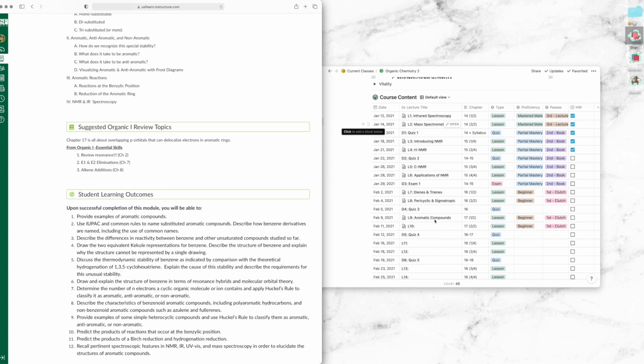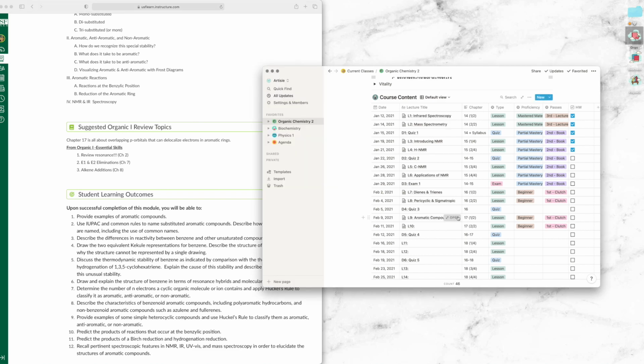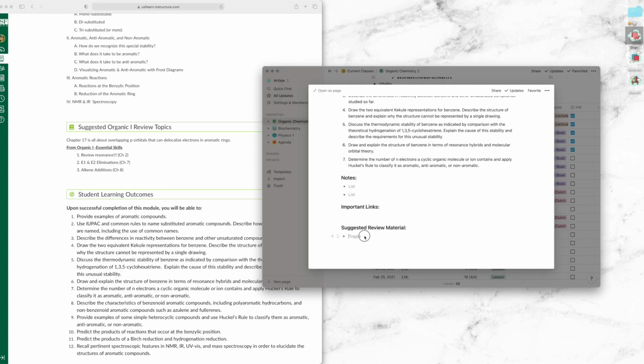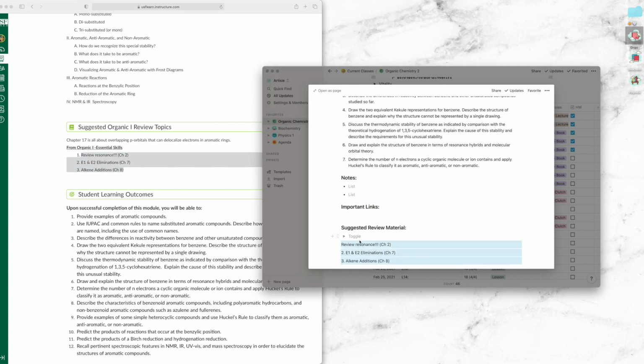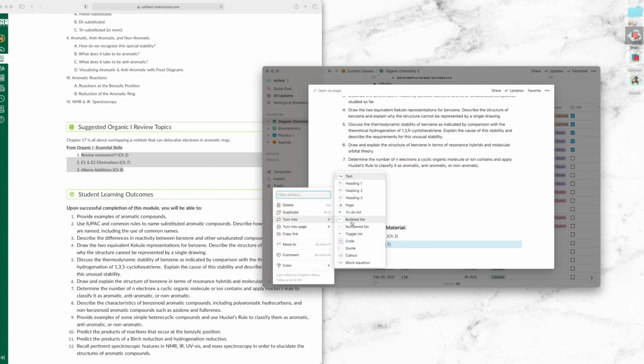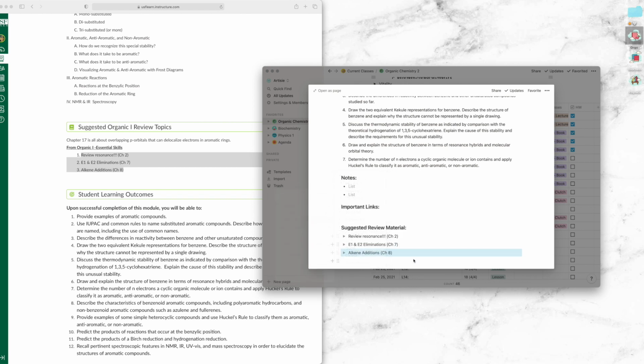So Orgo 1 review, so I was here, and this is where I put that. So she's recommending we review these 3 different things. And then you can make these into that by turning into toggle.